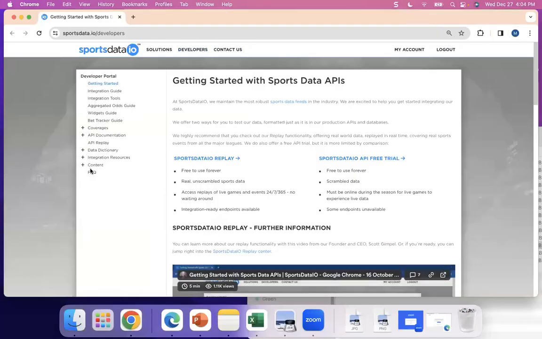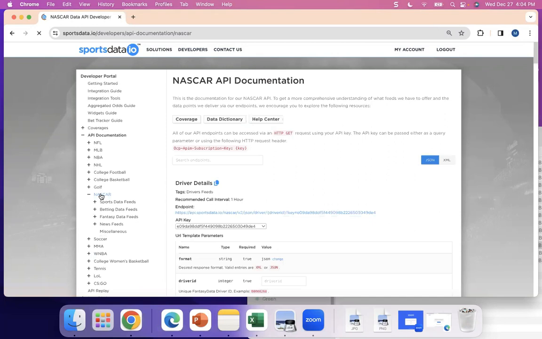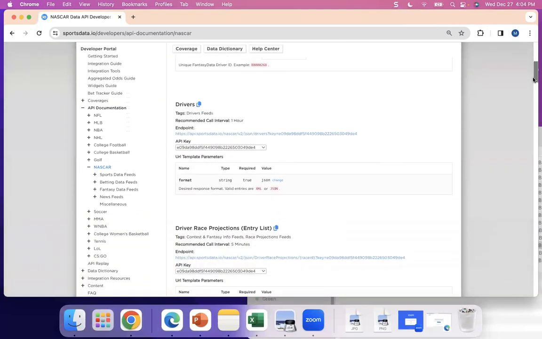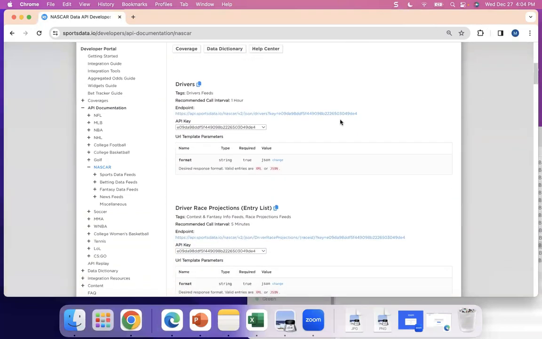And on the left-hand side here, you can go to API documentation, and here's all the different sports. We chose NASCAR. And so I'm specifically interested in the drivers API. So let me go down to that. And this API should give me all the drivers. Now, here I had a problem with this in ChatGPT because it just choked on all this information. So I needed a different way to download it, and that's why I'm throwing it into the RAG.